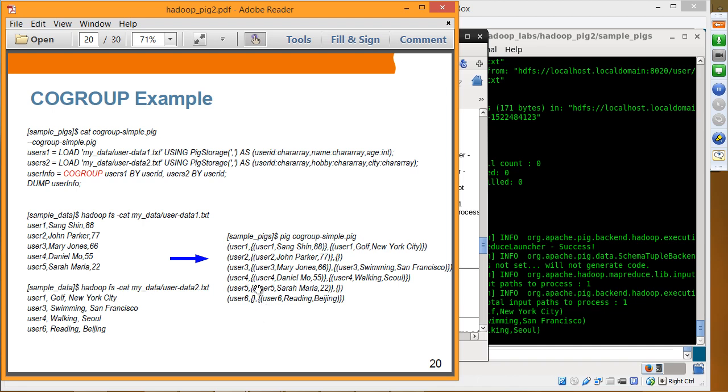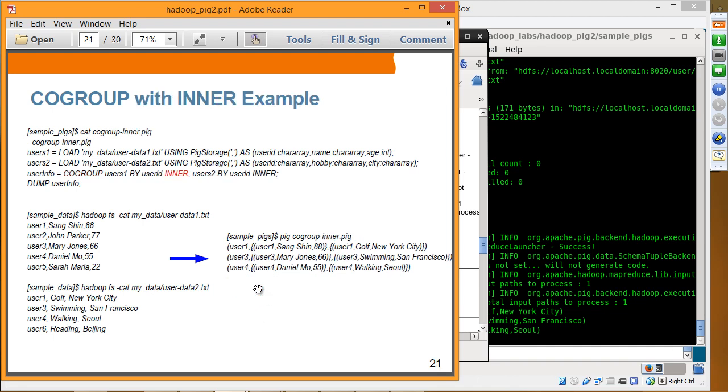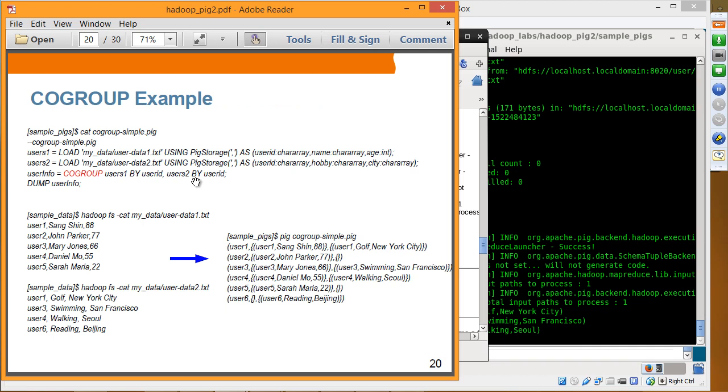Okay, now if you want to have just the inner case, then it will just get only the users which have a matching user ID. So in this case, only users 1, users 3, and users 4. Those are the 3 users that have a matching user ID. Okay, so that is for the inner co-group, and this is without inner. This is like a full join in a sense.